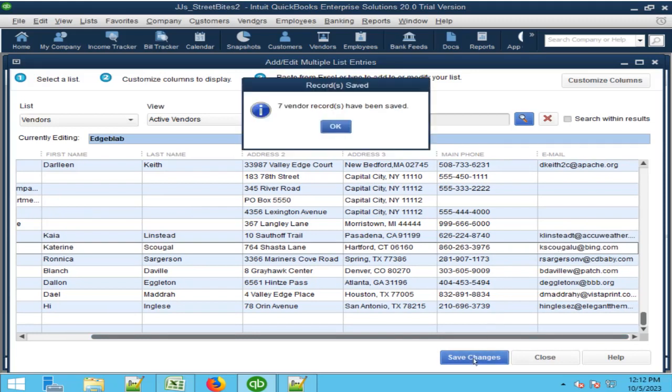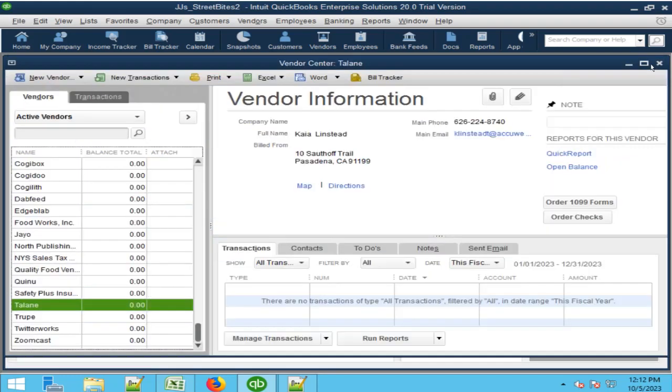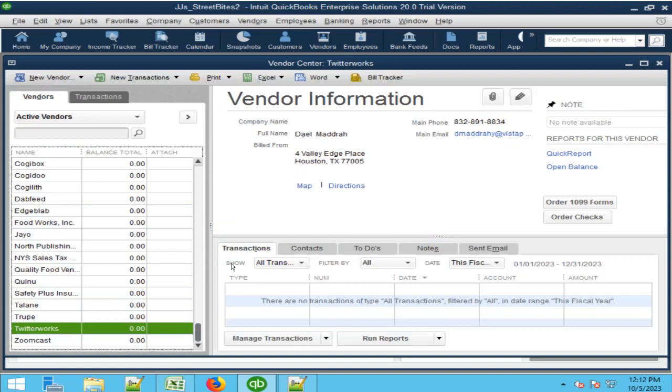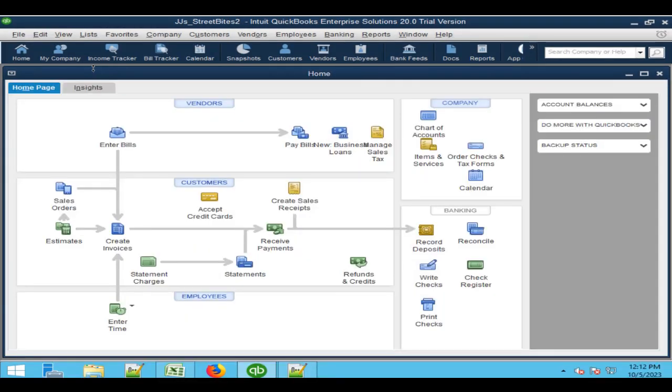So I save my changes. 7 records have been changed. I say okay, and I can close this box. And then I can look over here, and I can see that I have them over here, and the information is in the right places. Very good. And go back to my home, and there you have it.